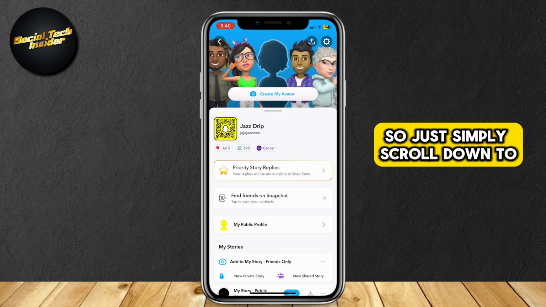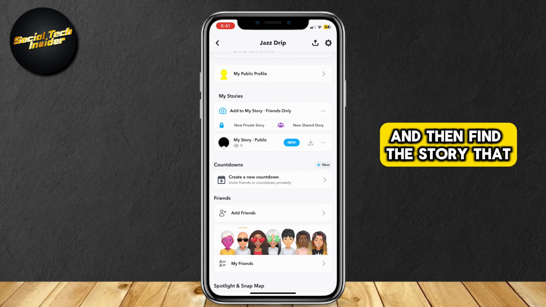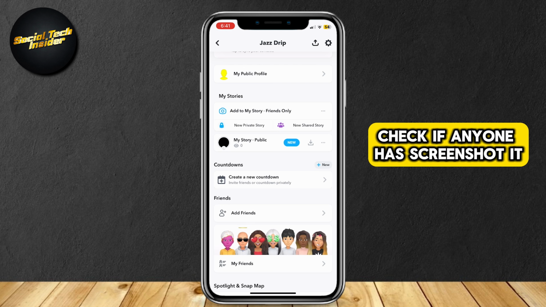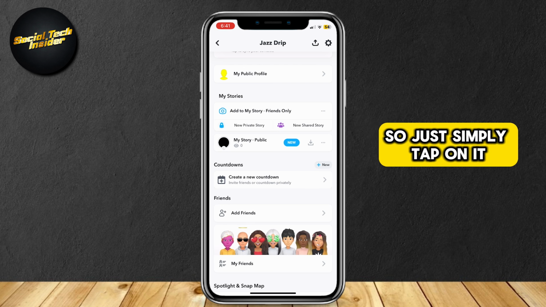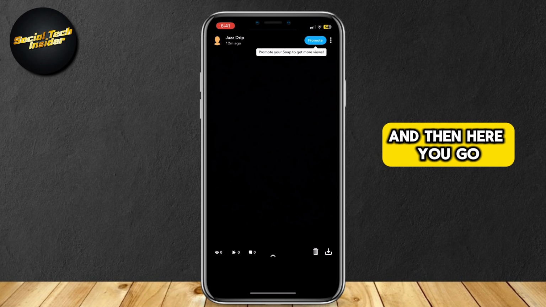So just simply scroll down to stories and then find the story that you want to check if anyone has screenshotted. So just simply tap on it and then here you go. You will be put to the story that you posted.